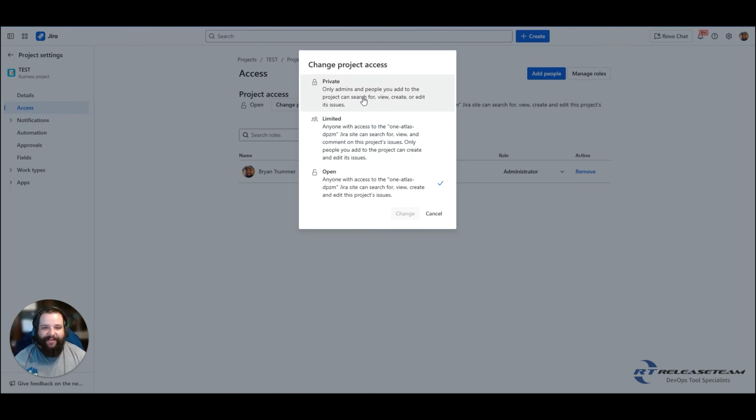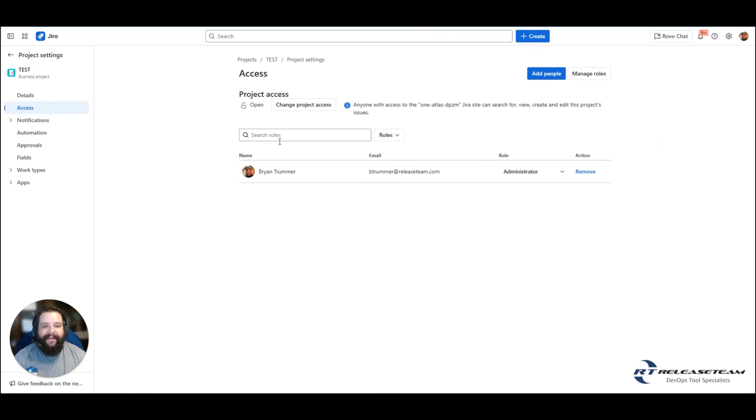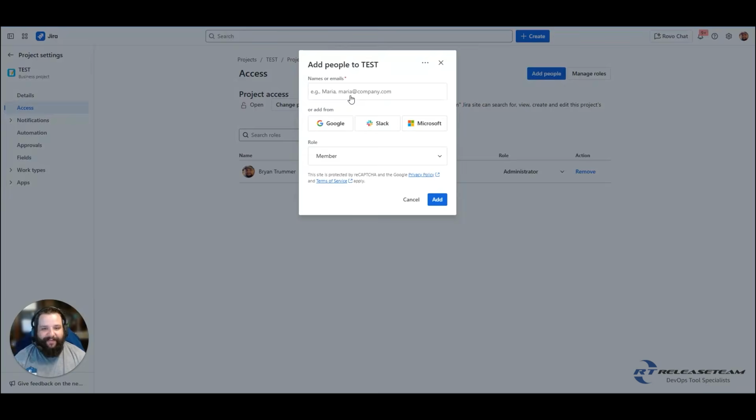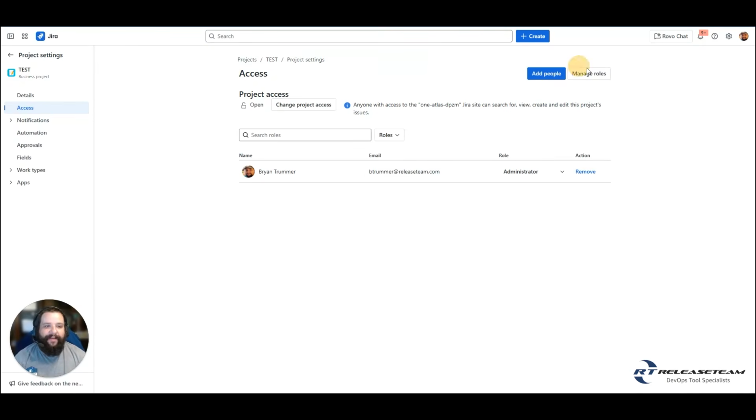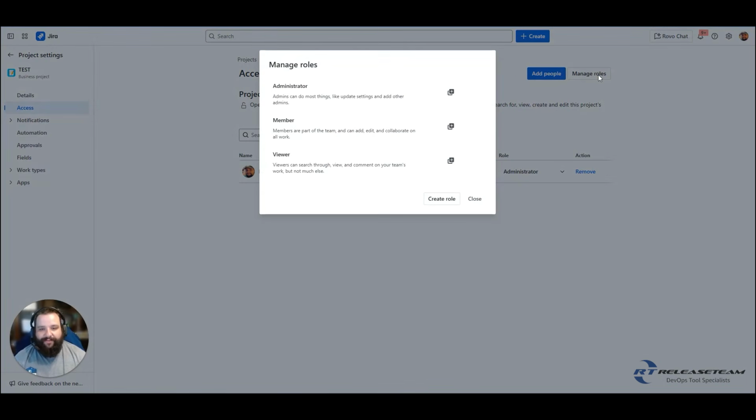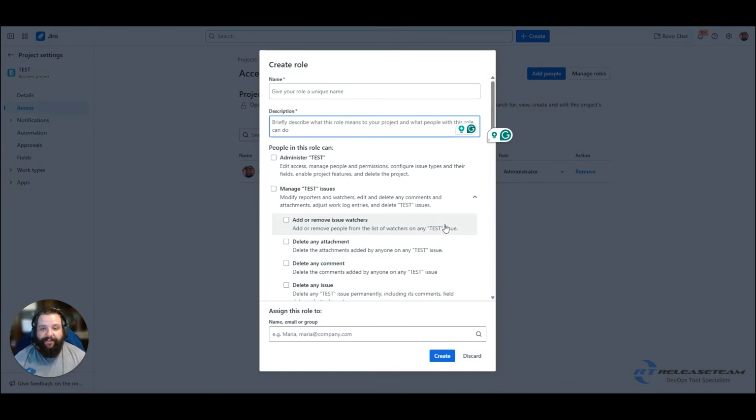Private means only admin and people you add to the project can search for, view, create, or edit issues. Limited is anyone with access to the site can search for, view, and comment on the project's issues, but only people that you add to the project are able to create and edit the issues. And here you have your add people. This is where you can add people like we did previously with a role. You can also manage roles. From here you can select, and from here you can create a new role.